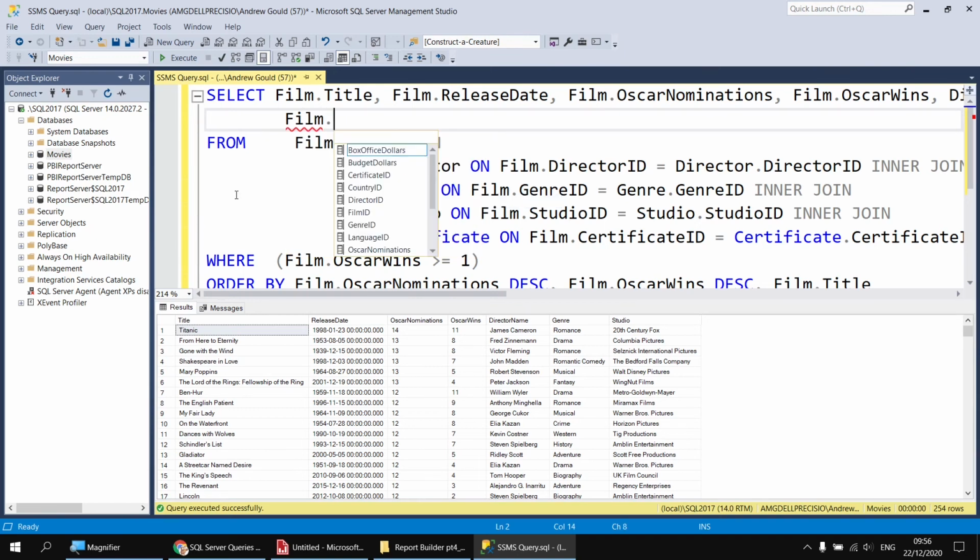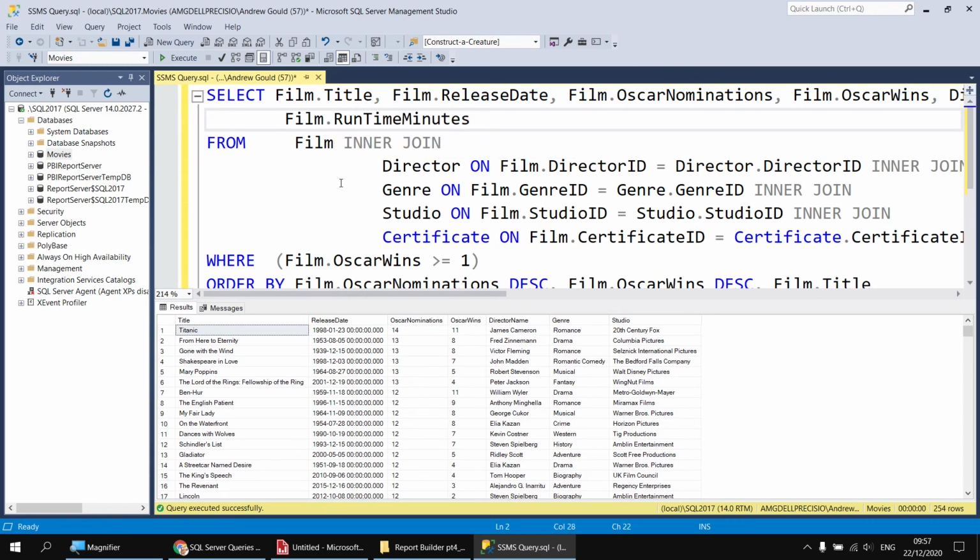If I then type in a full stop, that provides me with a list of columns which belong to that table. And if I begin typing in the one that I'm interested in, runtime minutes, when that one's highlighted in the list and it's got the blue outline, I can just hit the Tab key again to type in the rest of that. I also get help if I make mistakes.